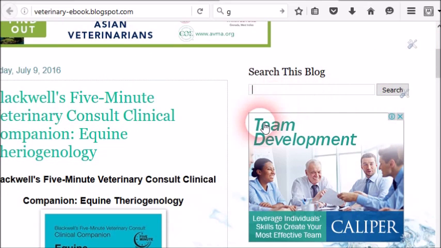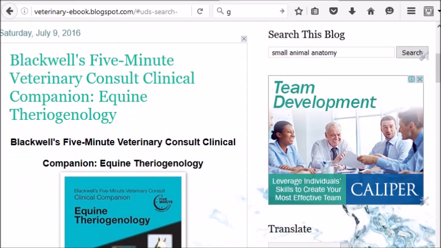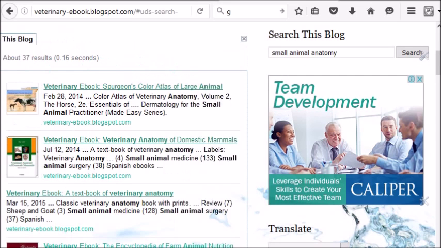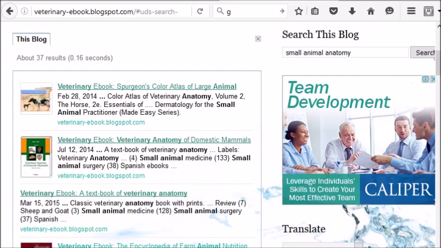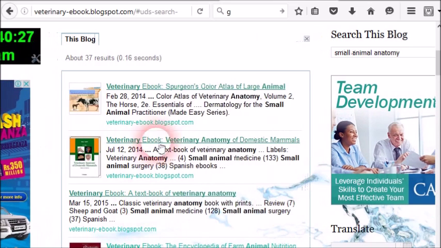One way to find your required book is to follow labels. Sometimes you cannot find the exact book using labels, but when you use the search box you can type the full name of the book and you can find the exact book that you need. Just type small animal anatomy in our search box and hit enter.